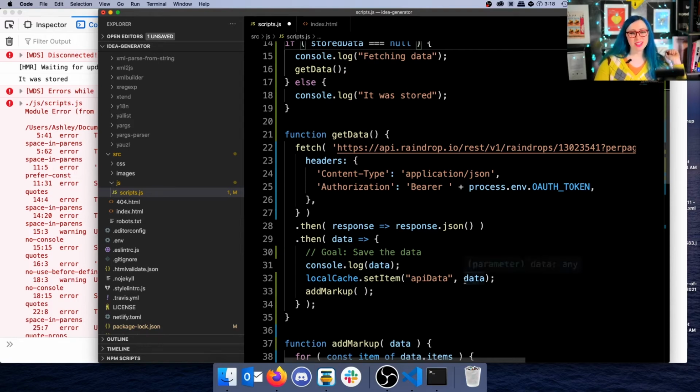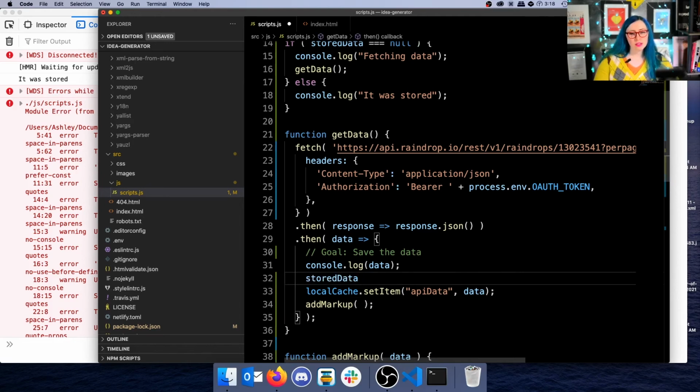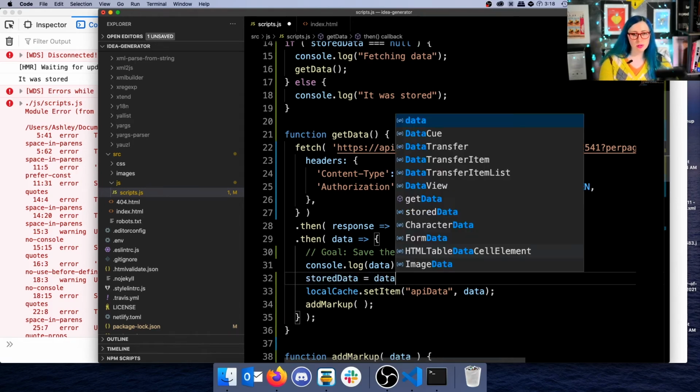Okay, so then with the data, console.log the data, local cache.set do stored data equals data.